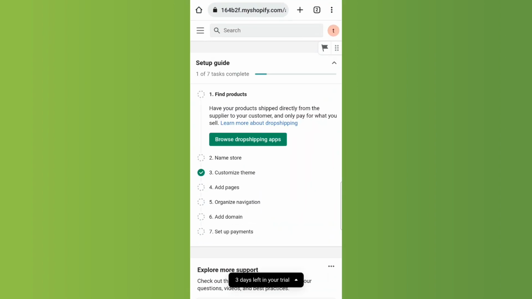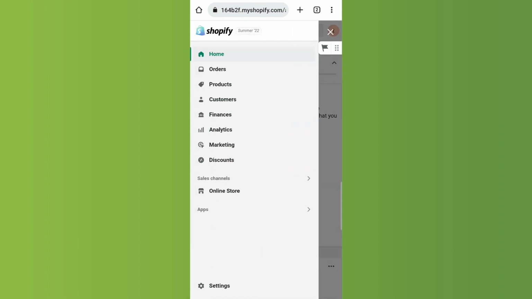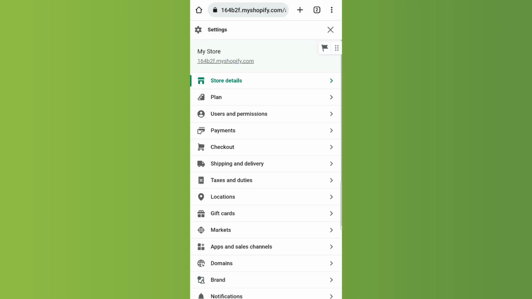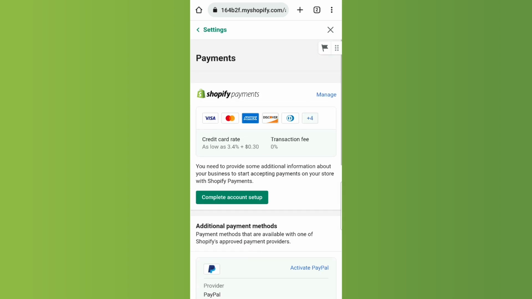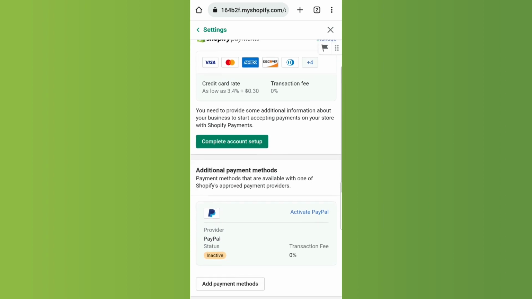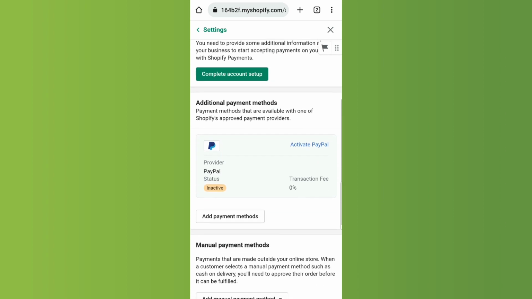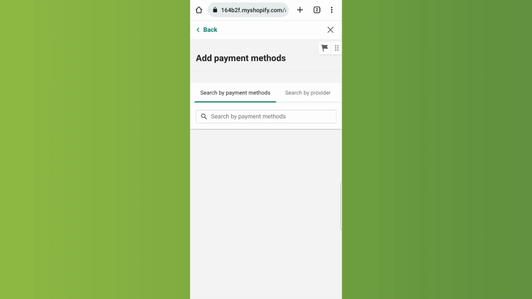So go ahead and open up your Shopify admin, and once you do that, click on the three lines at the top left of the screen. Then click on settings at the bottom left of the screen. And here you want to click on payments to access the payments section of your Shopify store. Once you're here, you need to scroll down to the additional payment methods section and click on add payment method.